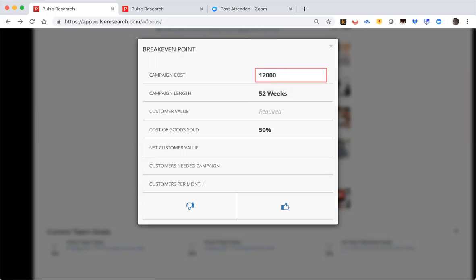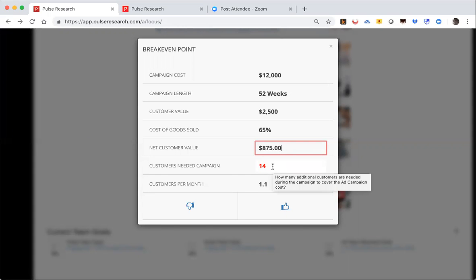It takes away the fear. So, a $12,000 campaign, ask them, pretend it's a furniture store. You get a new furniture store customer household. What are they going to spend over a year's time? Well, $2,500. Okay, what is your cost of goods sold? Well, our cost of goods sold is around 65%. So you should make $875 per customer on a net basis? Yeah, that sounds about right. Well, look at that. You only need 14 customers over the next 52 weeks to pay for the campaign.